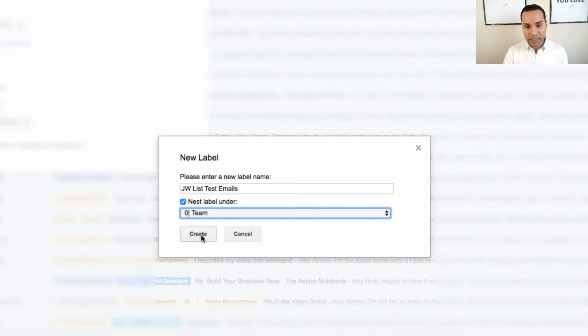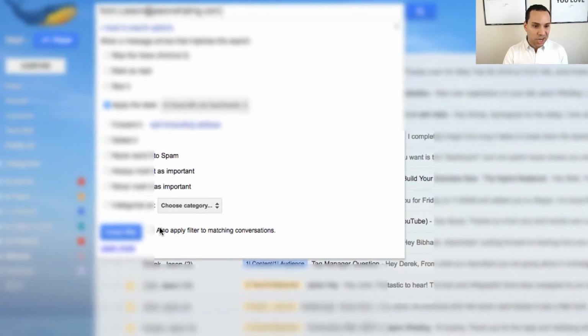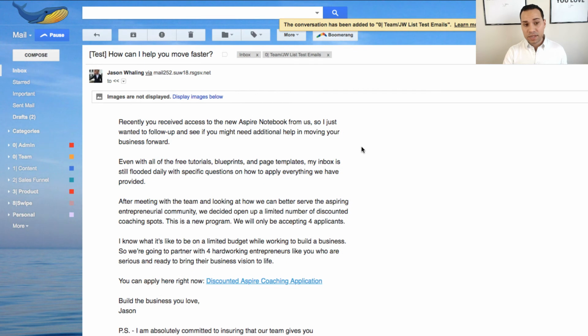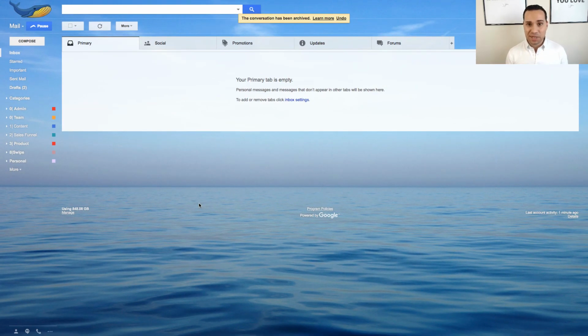So I'm going to click Create, and I can also check Apply Filter to Matching Conversations. If there are multiple conversations that this new filter applies to, there'll be a little number there. So you can click that, and then I'd click Create Filter. And once I click Create Filter, you can see now it's team/JW test emails, and I'll archive it. So now in the future, every time I send a test email, it's automatically put into that folder, and it's really easy for me to read through it, and then I can click Archive, and I know exactly where it is.